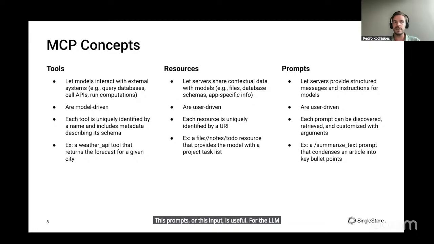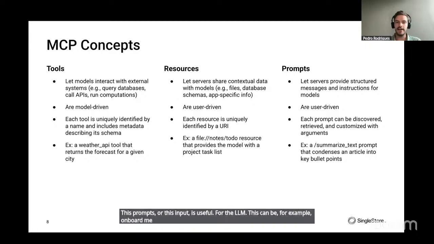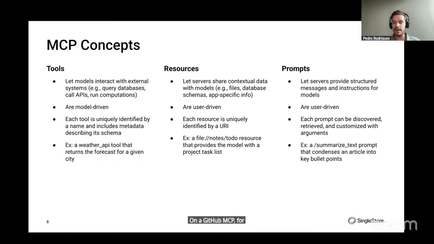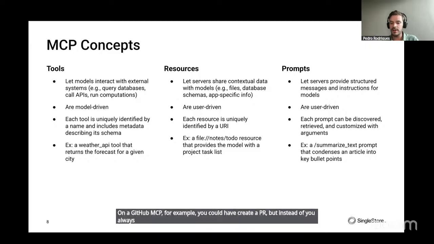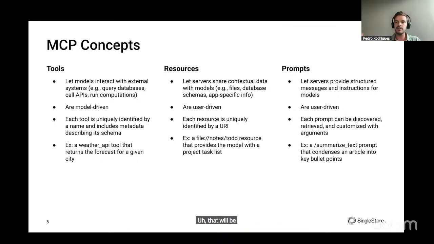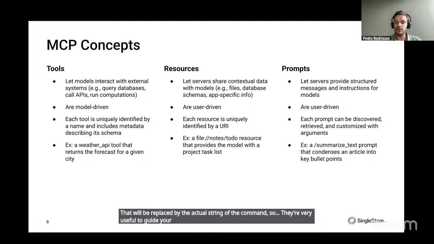This can be, for example, "onboard me on this." On a GitHub MCP, for example, you could have create a PR, but instead of you always typing "create a new PR with this name and that name," you can just call their prompts if they defined one. And it's basically a macro, if you're familiar with languages like C, that will be replaced by the actual string of the command. So they're very useful to guide your users on how you want them to interact with the LLM.